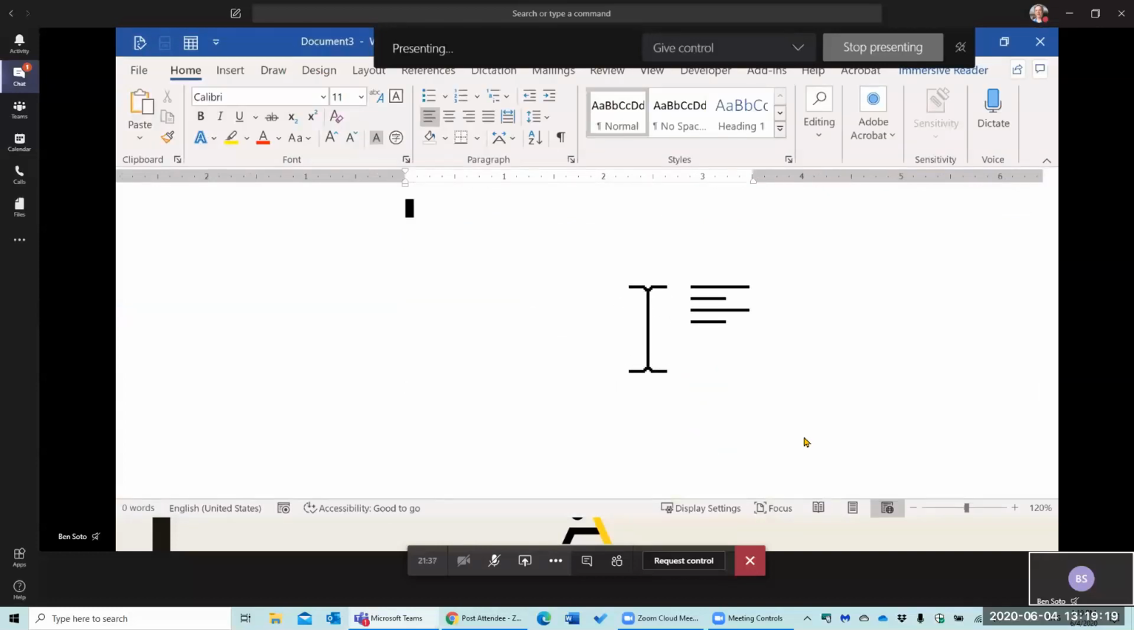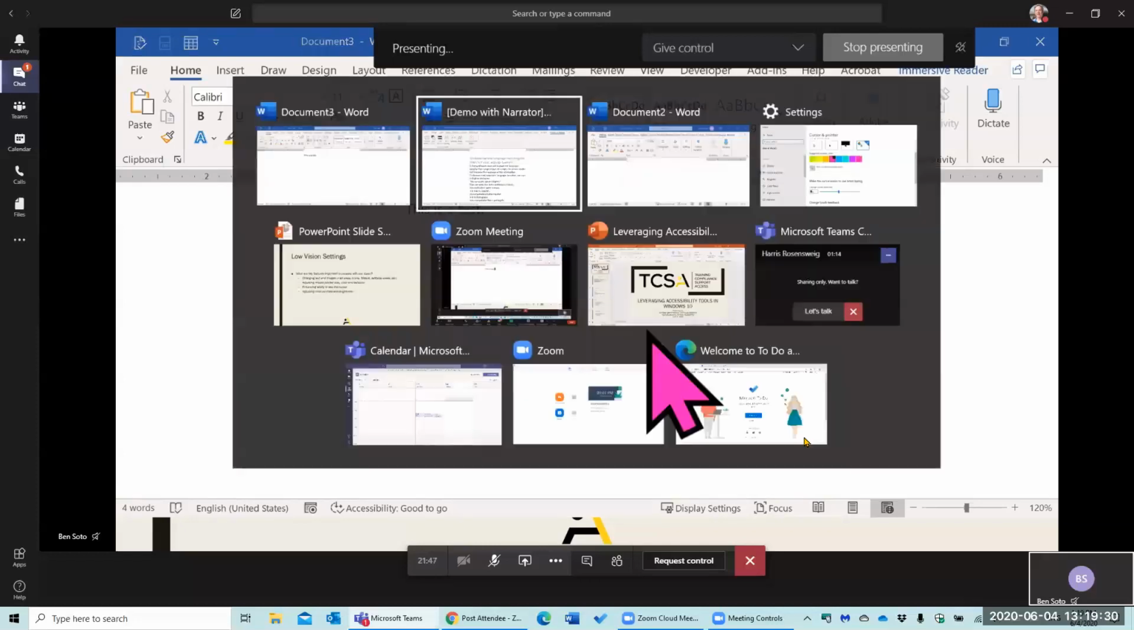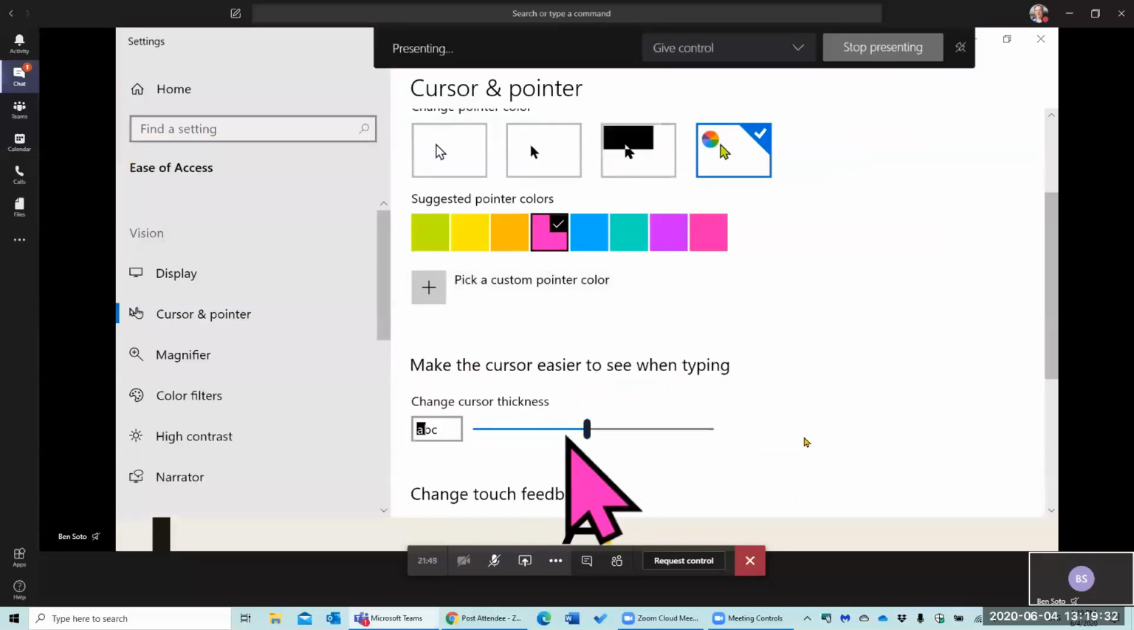Now, if I'm in a Word document, I have a blinking cursor that's a little thicker than the thin blinking line that tries to follow my text. Let's see. I am going to slide this back to about a 2, just so it's not too wide, but also not as thin as it once was.